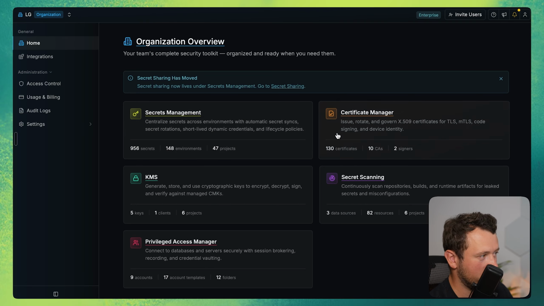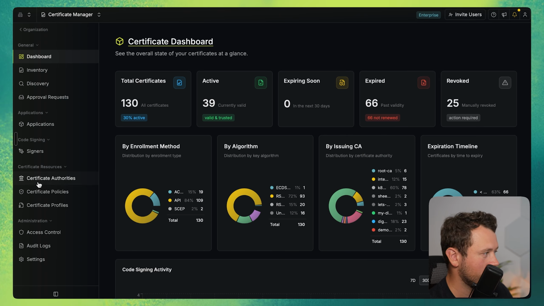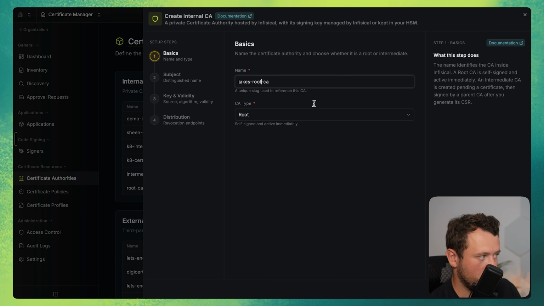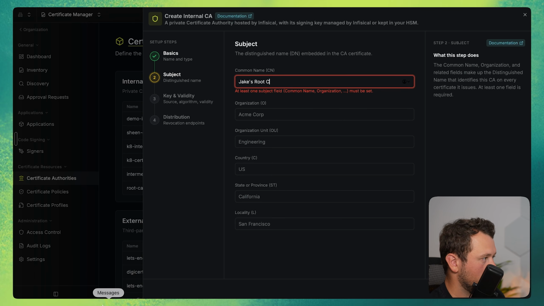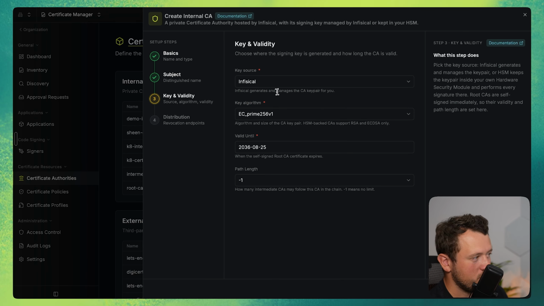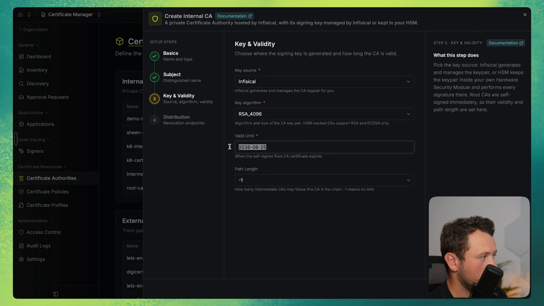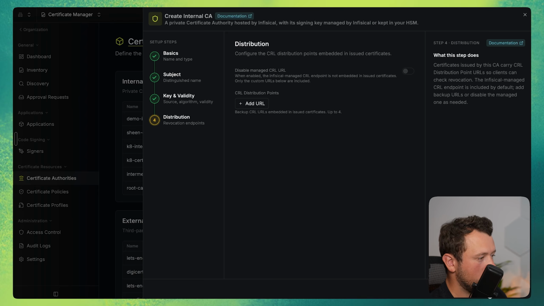In Infisical, I will click the Certificate Manager product type, Certificate Authorities here on the left side, and create an internal CA. We'll call it Jake's root CA. CA type is going to be root. For my common name, I'll put GX root CA R1. Key source we'll leave as Infisical. Key algorithm we'll put as RSA 4096. Validity date we'll leave as 2036, 10 years from now. Path length at -1 is totally fine. We'll continue, and we should be able to create our CA.